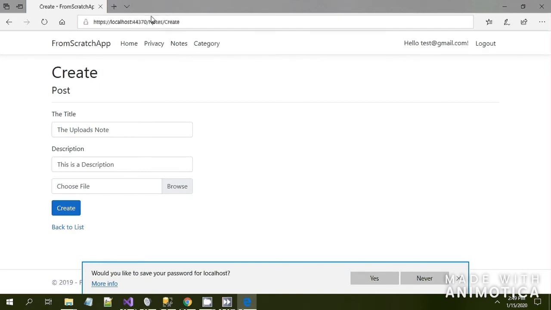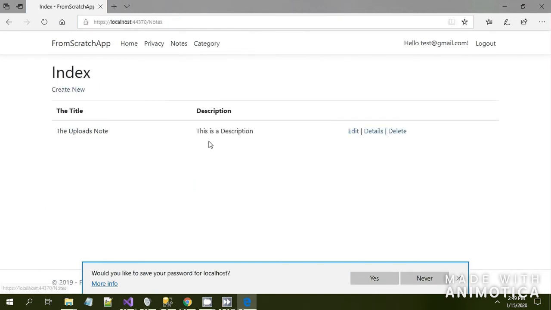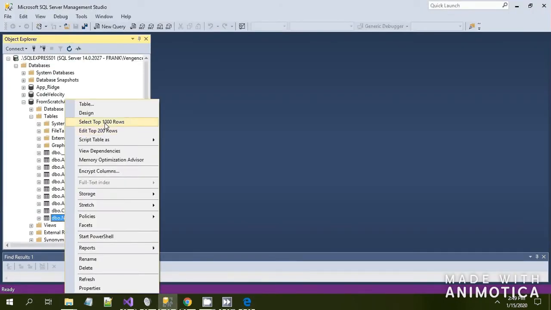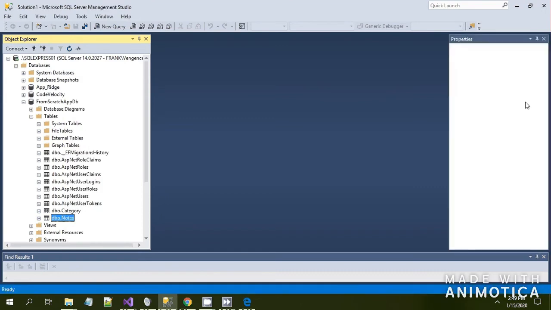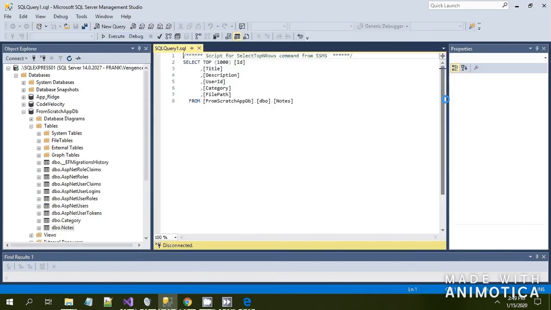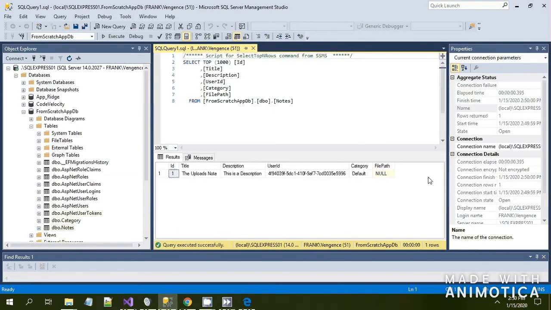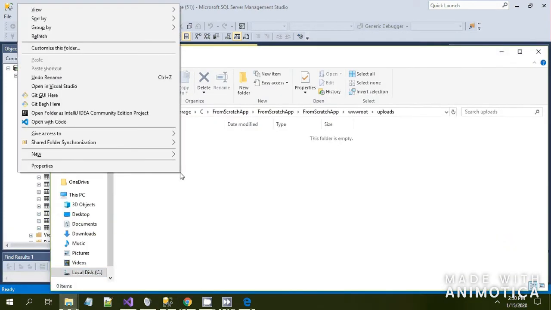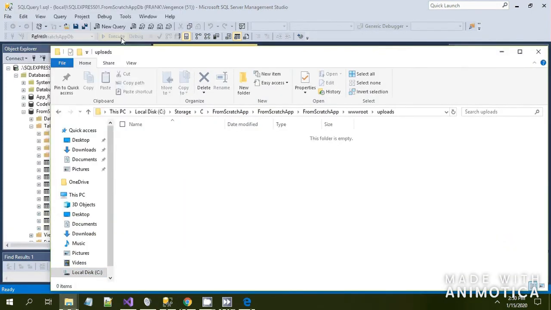So if we go back to our note, this is uploaded. Now if we check the database, we'll see we got a note here, but the file path wasn't saved, so something went wrong. Let's look and see if our actual file was uploaded. No, it was not. So now we have to find out why.